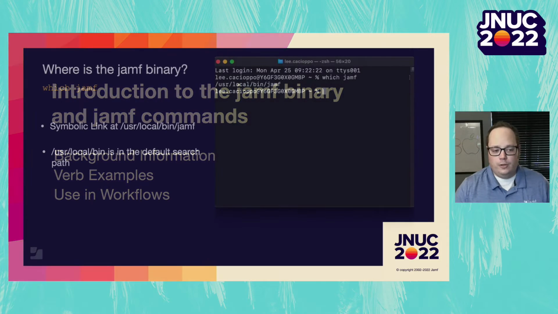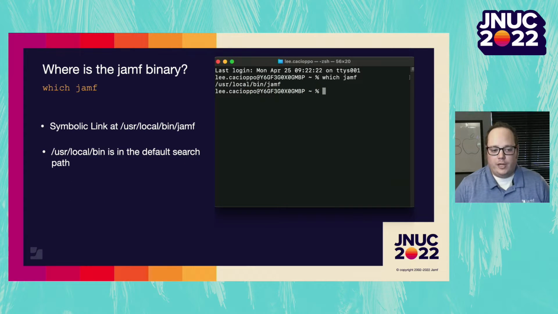So, first, in regards to the background information, we're going to talk about where the Jamf binary is located. This can be shown by typing the command in, shown in orange on this slide, which jamf. Many of my slides will contain text in orange, and that'll be showing you the commands you can write to yield the results seen on the screen. So when we run that command, we get back /usr/local/bin/jamf.